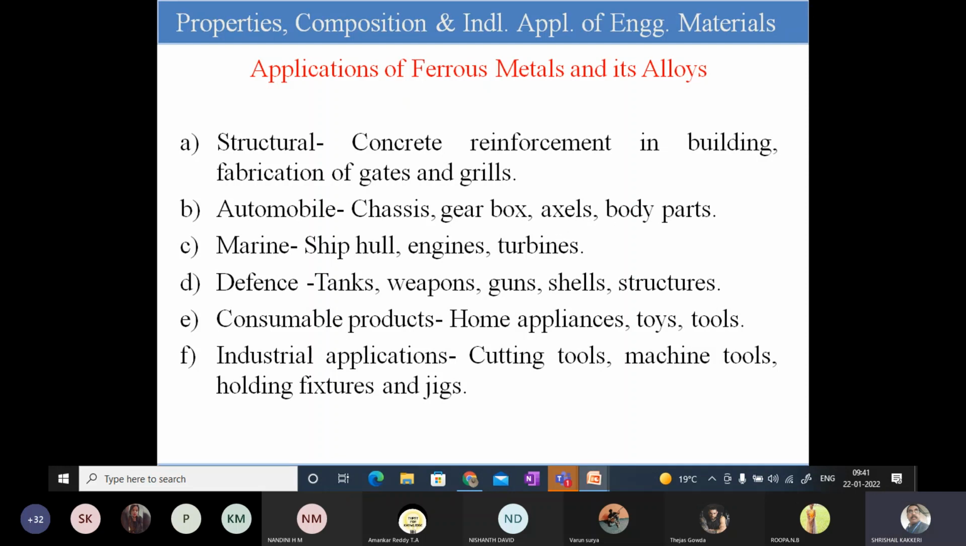And if we get into the industrial applications, for the primary manufacturing process, even for the secondary manufacturing process, you are using some tools to shape the metals, like cutting tools, machine tools, jigs, fixtures, and some holders. All these will come under ferrous metals and their alloys. So broadly, please look into these: structural applications, automobile applications, marine applications, defense, consumable products, and industrial applications. These are all the applications we find.